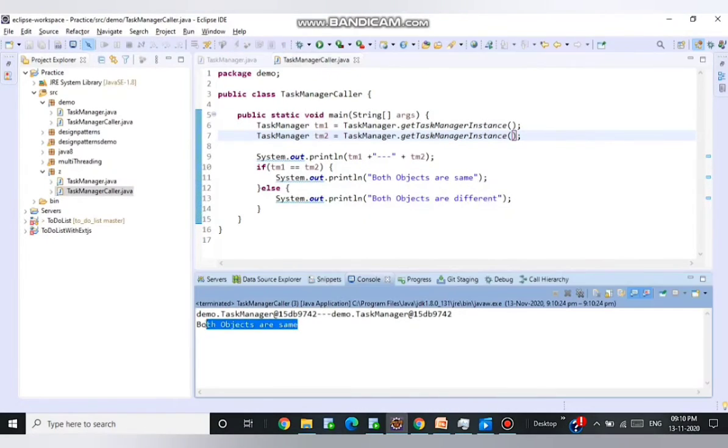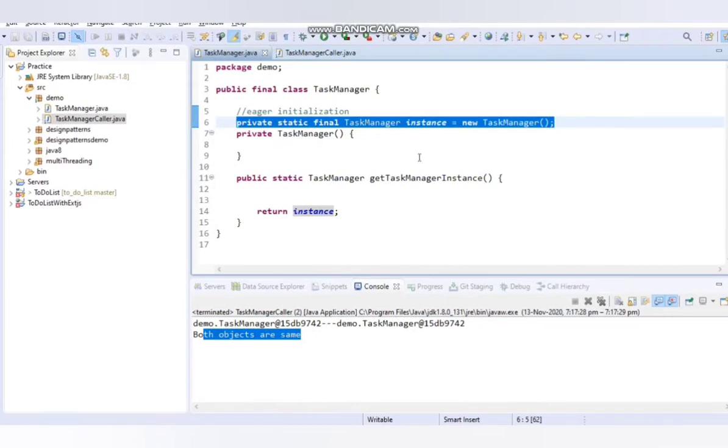Here, as you can see, both these references have the same object. As you can see, the compare object address also is the same. So this is an example of a singleton design initialization.